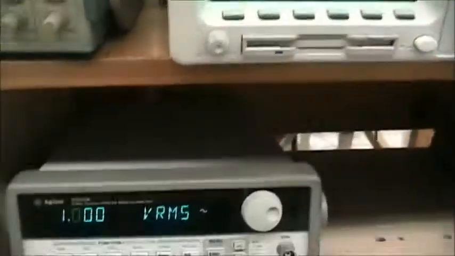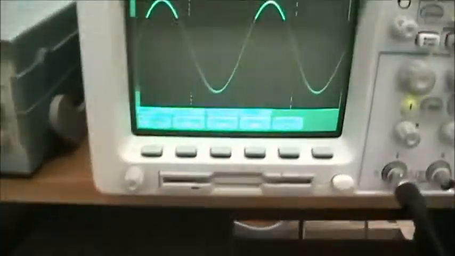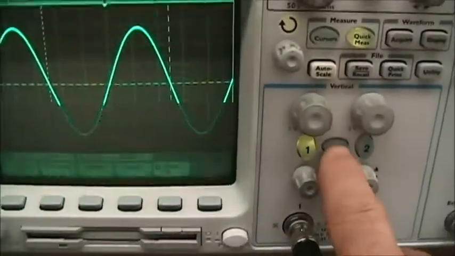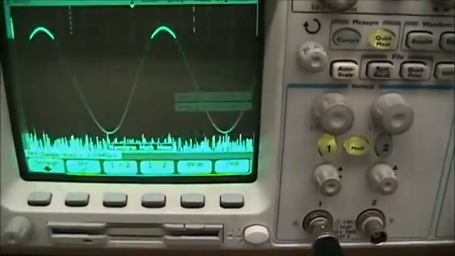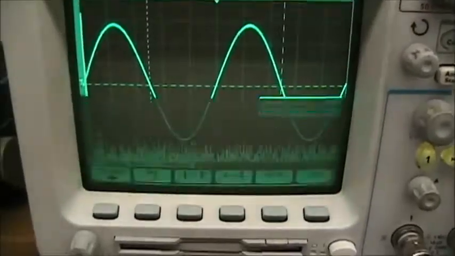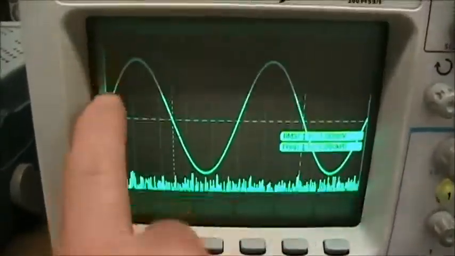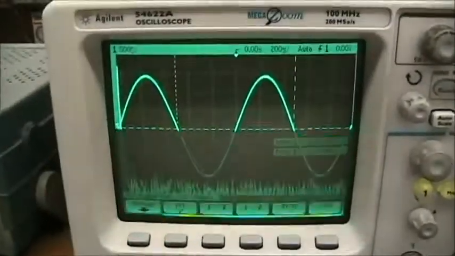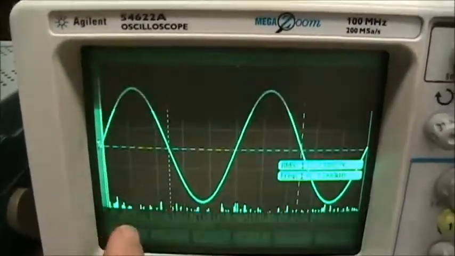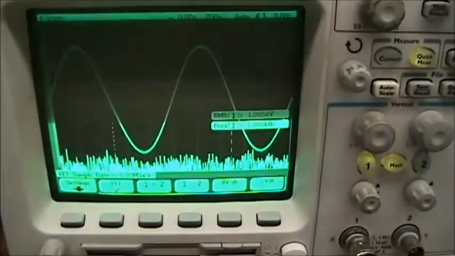Alright, so now we have a 1 volt RMS signal that is at 1 kilohertz. Now we want to use the FFT function. The FFT function is under the math function. If we press math, we will see a new display along with our sine wave. It's kind of spiky down here, and then there's a mark up here. This is the FFT display. It is displaying amplitude in voltage versus frequency, just like a spectrum analyzer with some basic differences.